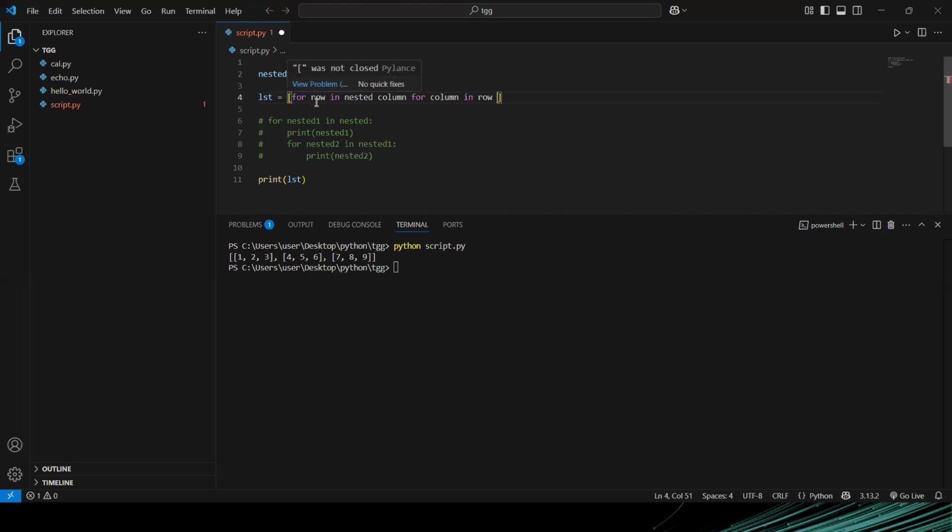Okay, so this is going to be for row in nested, column, then for column in row. And so this column should be out from here, and then it should be my expression here. So let me explain. All right, we got everything. So if I run this code now, we are going to get a flattened list.